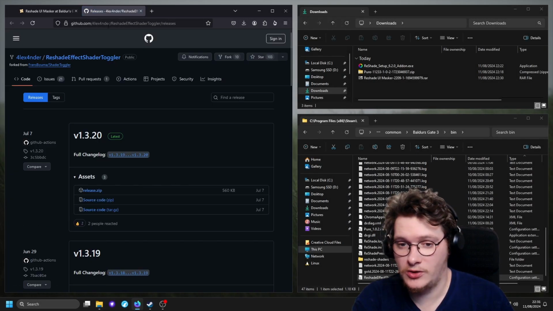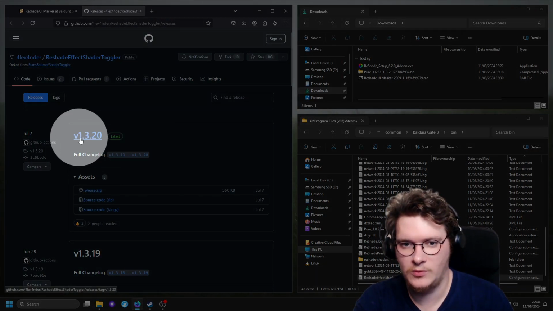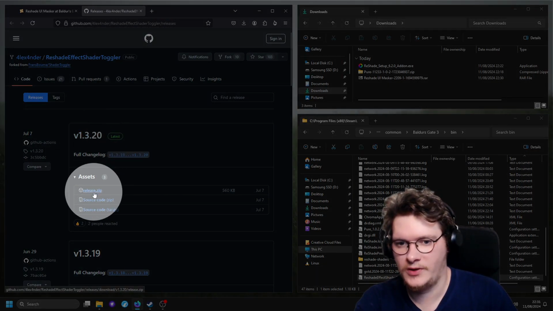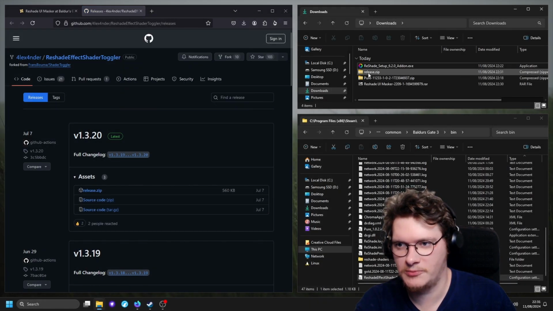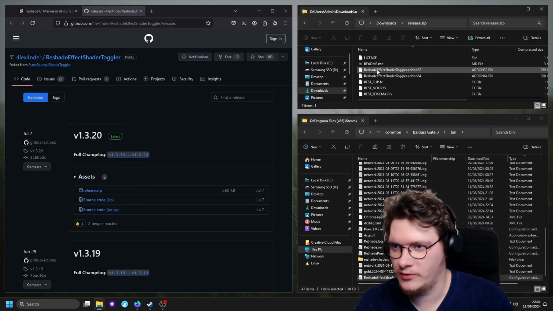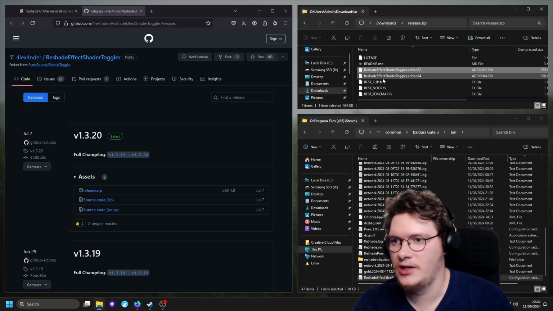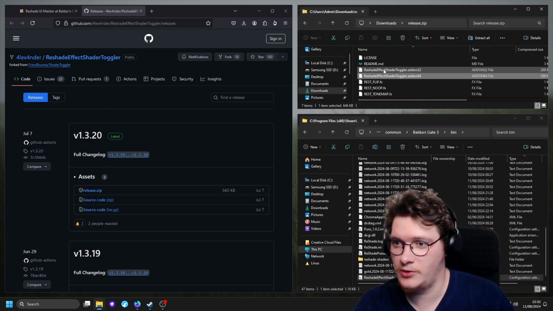Now what we want to download is the latest release.zip. So we're currently at v1.3.20. And then we're just going to click on this release.zip. It will download it for us. Ends up here. We're going to open up this release.zip. And all we want from here are the ReShade effect shader toggler.addon32 and ReShade effect shader toggler.addon64. So we're going to grab both of these.